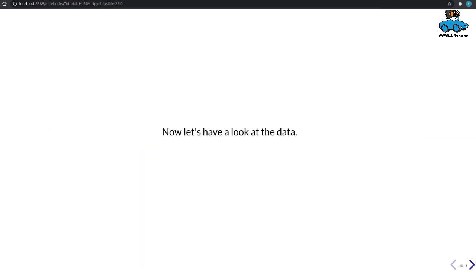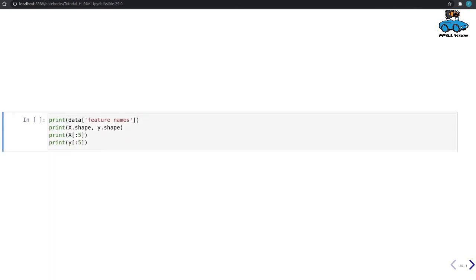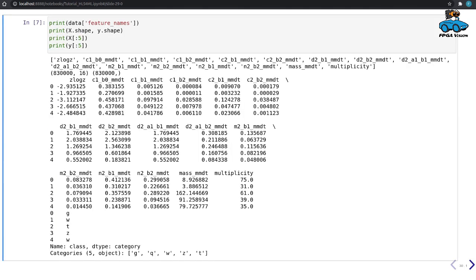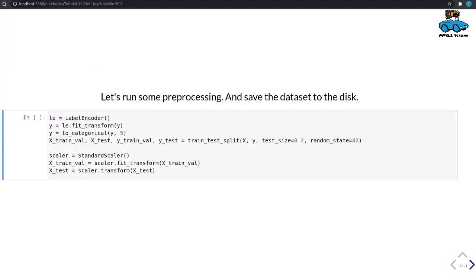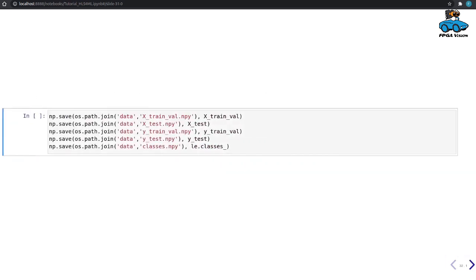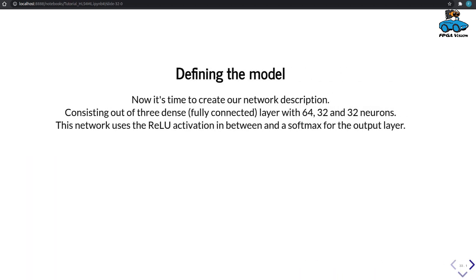Let's inspect our obtained data. It has, as expected, 16 input features and outputs 5 classes. It contains 830,000 examples. After running some pre-processing, we can save the data to our newly created folder. Now it's time to define our model.